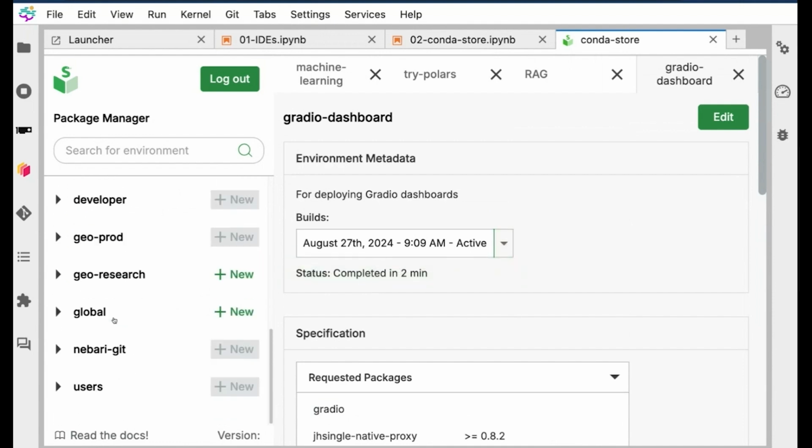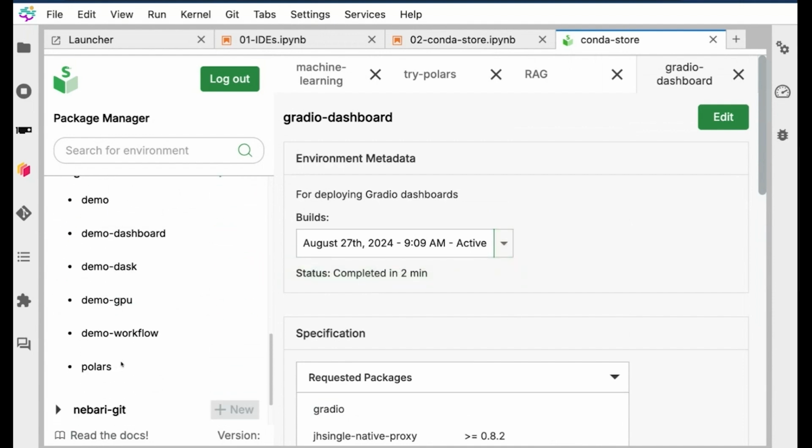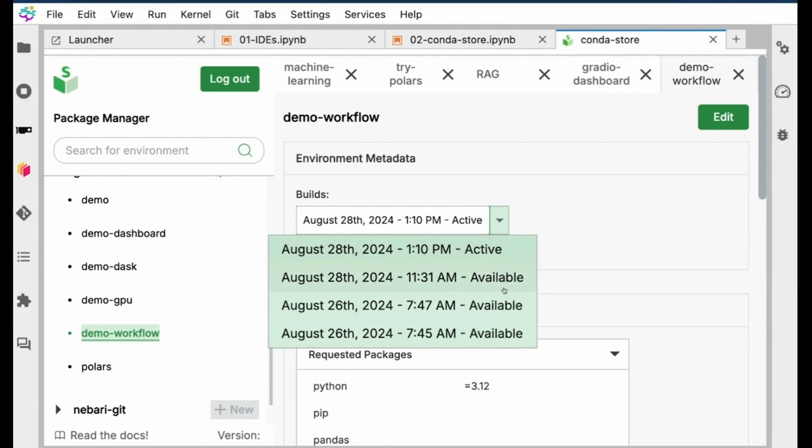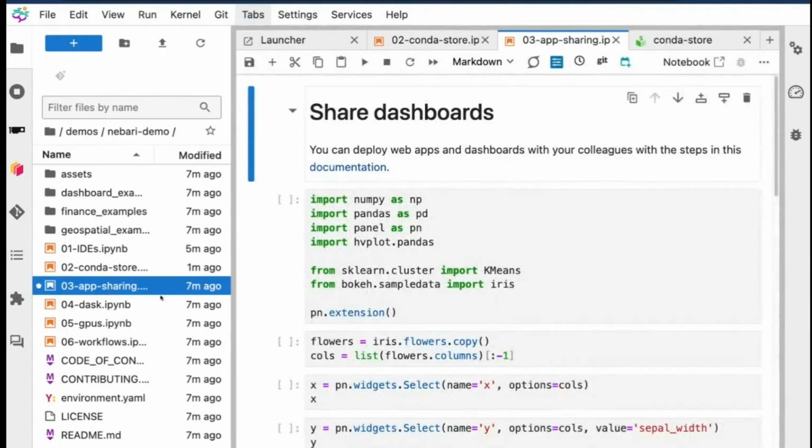Let me go to one which actually has some versions. So if we look at this, this environment has several versions and an active version. And since I am an administrator of this group, I can choose which version is the active version or roll back to an old version. Let's move to the next section, which is app sharing.